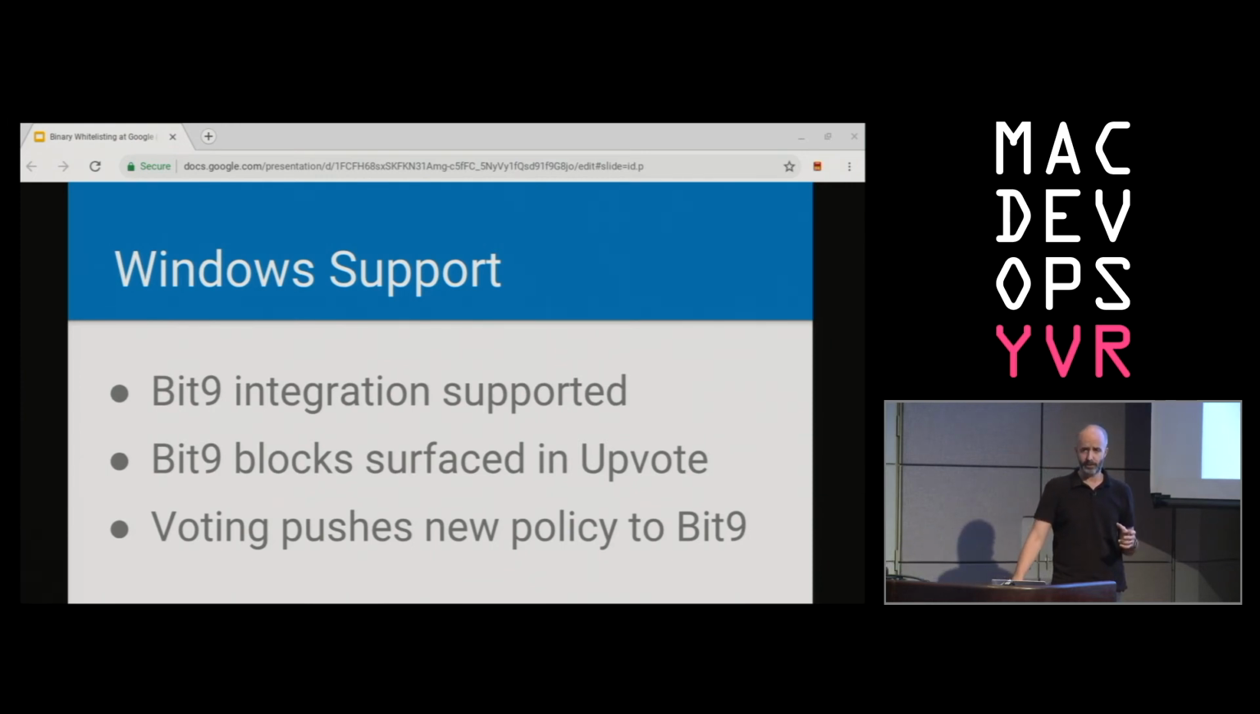The big takeaway here is that if you're already a Bit9 customer, you can just bolt Upvote onto your Bit9 policy server by pointing it at the REST API, which should already exist on that policy server.